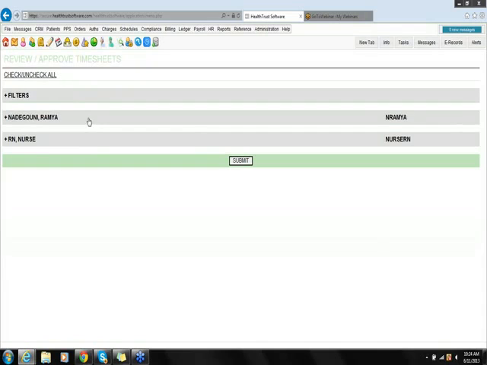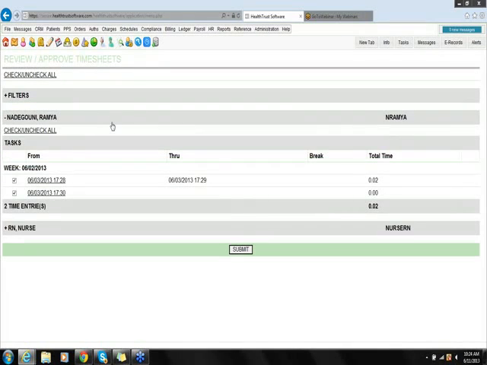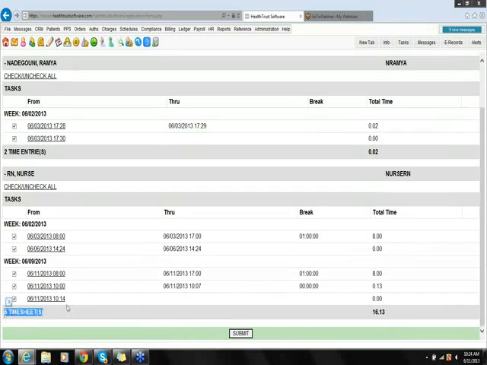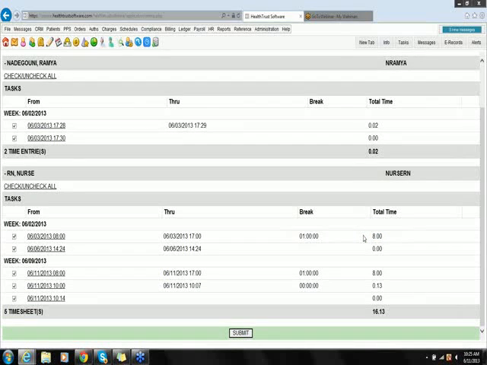Now each of our employees will show up here under that filter. Again, you can click on their gray bar to actually open up their timesheet entries. And you can see it'll total up the number of timesheets that's in that list. It'll tell you the from date and time, and also the through date and time. Remember, it is going to be military time. It'll also tell you the break that they entered, and then total out the time on that right-hand column.